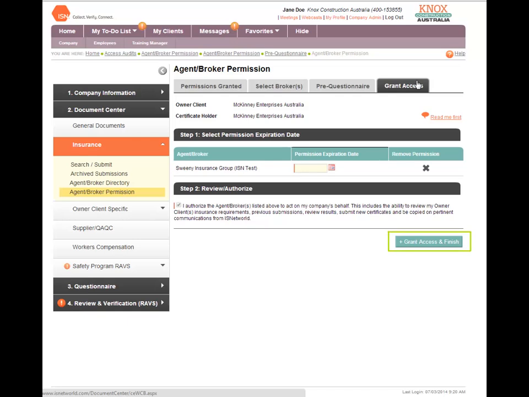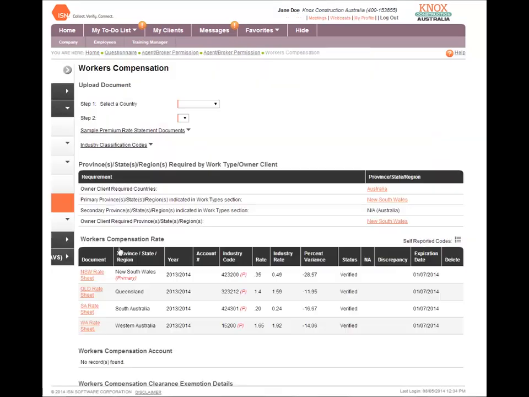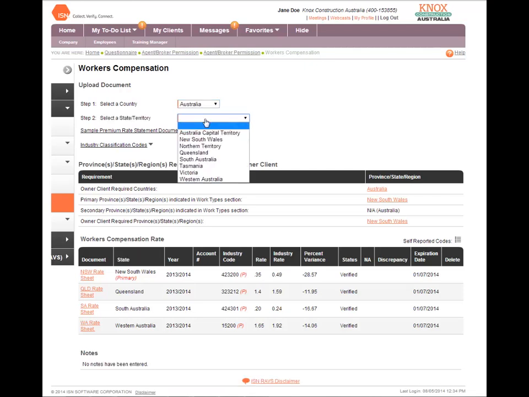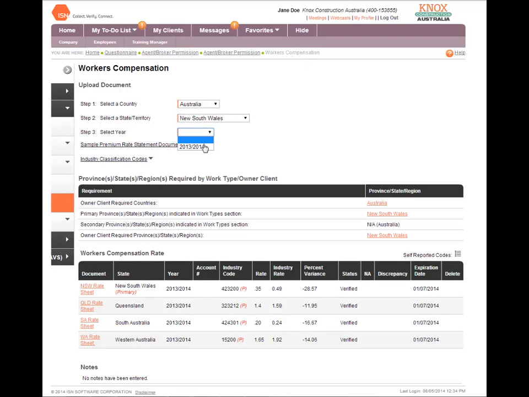Let's go to the final section that we will cover in the Document Centre today, Workers' Compensation. Your workers' compensation rate is based on your industry and historical workers' compensation information. Prior to uploading your rate statement, you will select your country in Step 1. Step 2, select a state. Step 3, select the effective year.